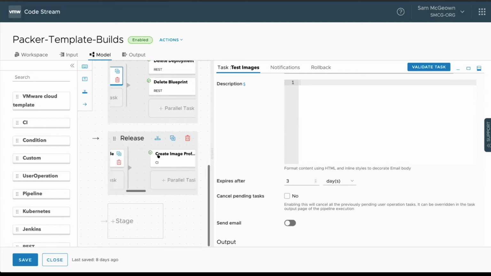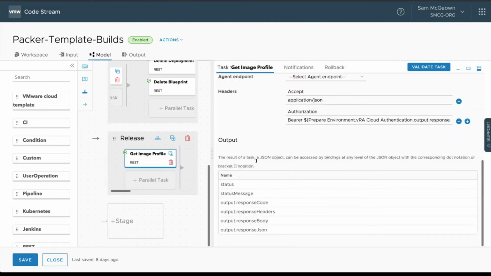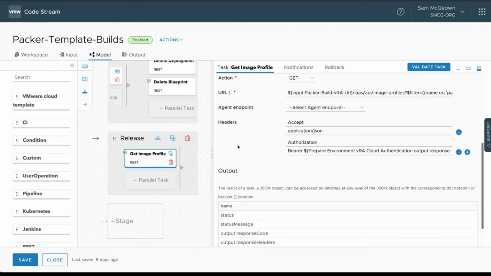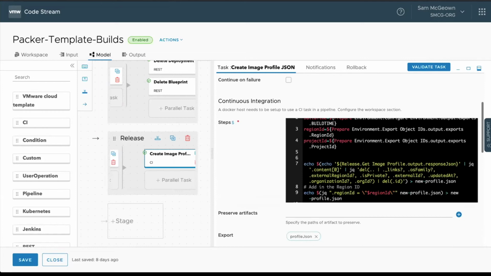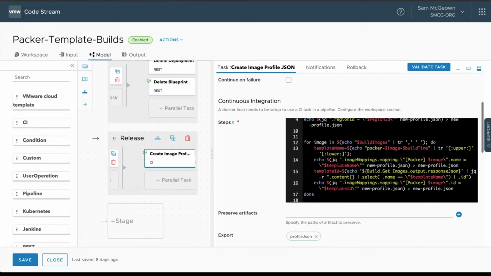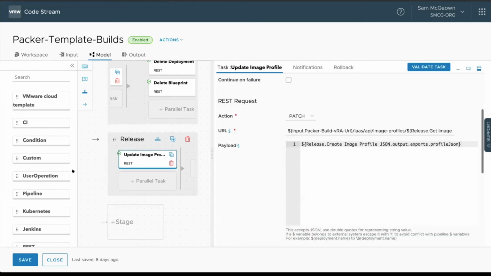And so we're going to create a new image profile. We're then going to use the CI task and manipulate that to update it with the new image profile ID. So the image IDs from the API. And then I just update that image profile and push that out. And at that point, my profile has updated with those. So let's kick this off.